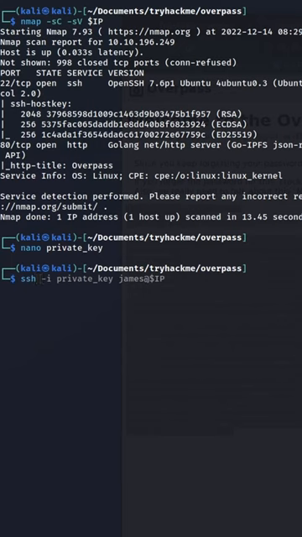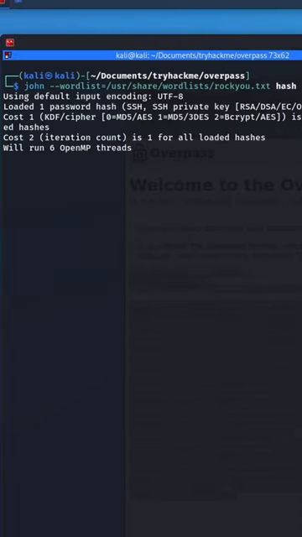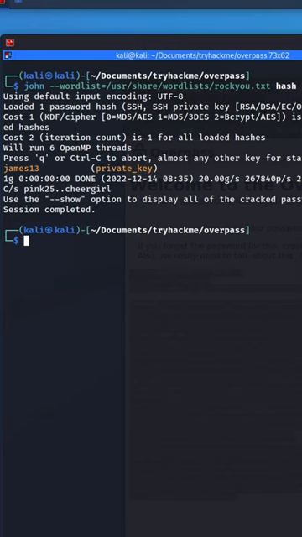Save it to a file and convert it to a hash. Make John crack it with a password list. John got the password, let's log in.